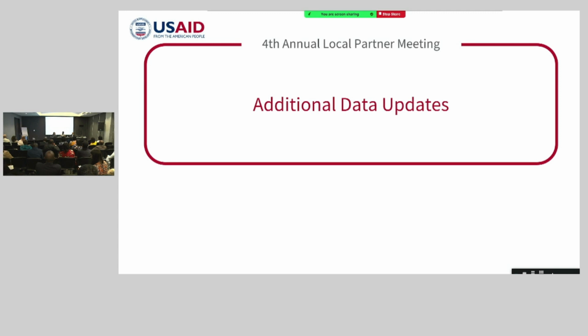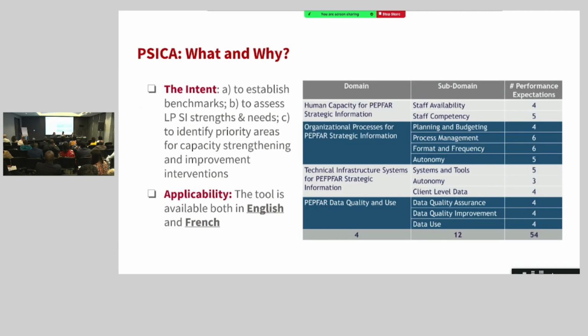Look at additional data updates. The Office of HIV/AIDS and partners developed an online survey for local partners called the PEPFAR Strategic Information Capacity Assessment, the SICA tool. I think Dr. Baker mentioned this a few slides back.